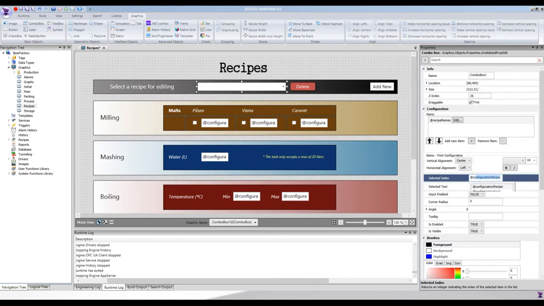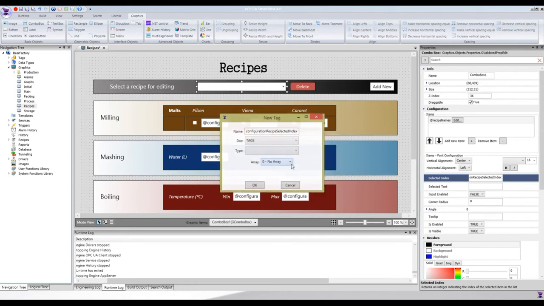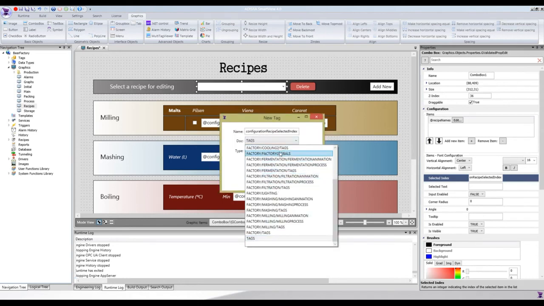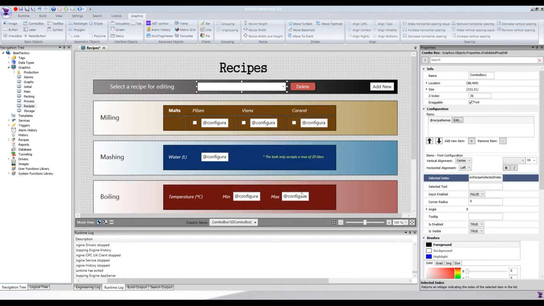So I'm going to create one called configuration recipe selected index. It's not created yet, so I'm going to create it. It's gonna be also inside the factory globals, and it's gonna be type integer. It's not an array. Okay, it's already created, and we can go to the next one.